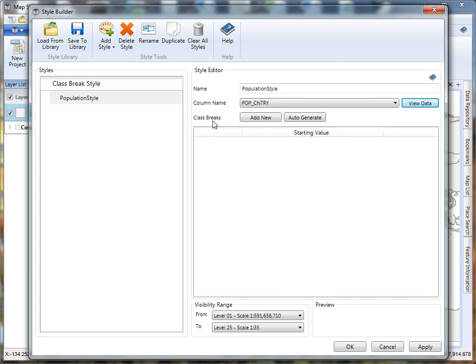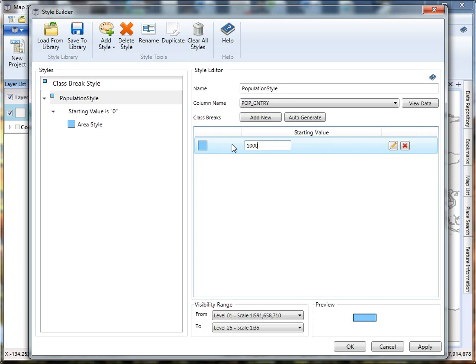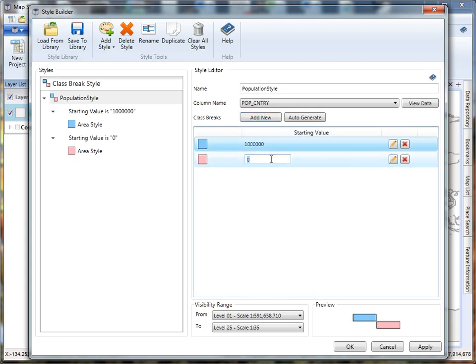Okay, next you need to set up your class breaks. There's a couple different ways to do this. One is you can add them manually here by setting your value accordingly. So if I wanted to say anything over 1 million people, color it blue here, and I could add as many of these as I'd like, and the next one would be over 2 million, I want it to be pink. Okay, so you can add all these manually.